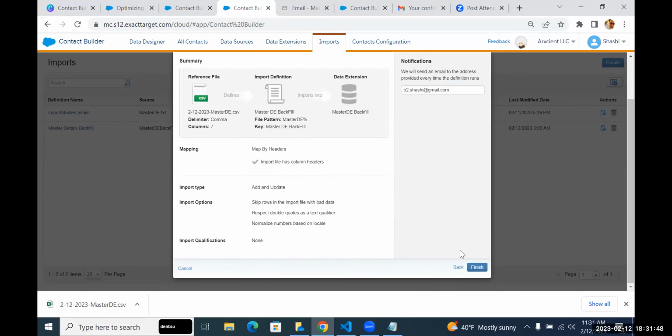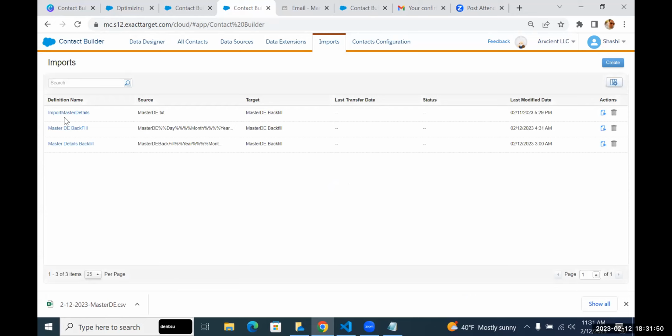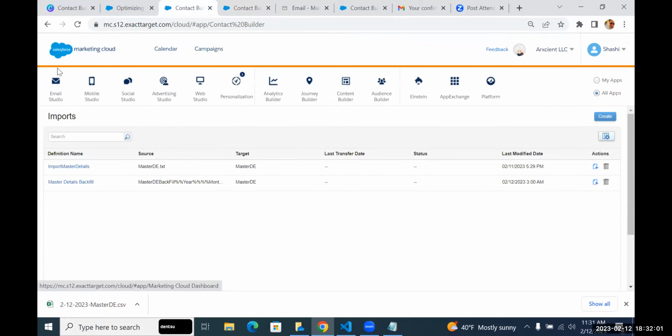Then this is done. So I created an import definition here, because again, I'm saying I don't have SMS and WhatsApp configured. Similarly, here you can do it with SMS and WhatsApp. I can simply show you what can be done.